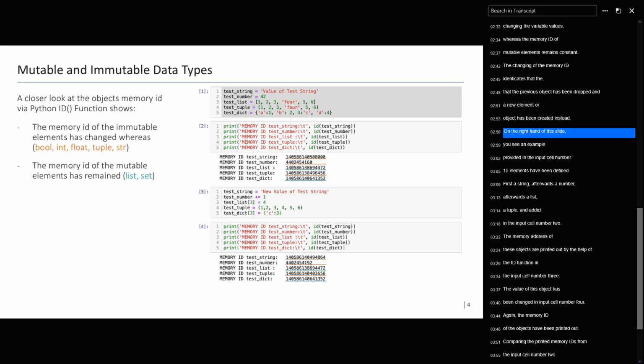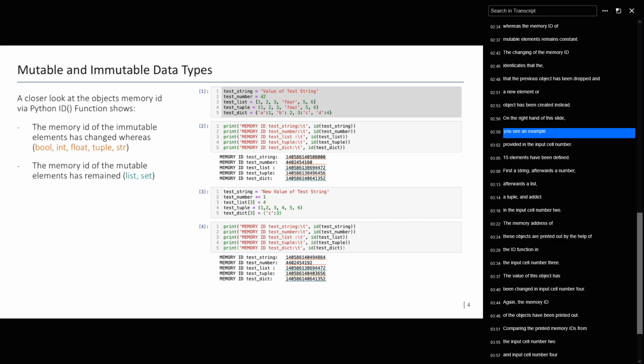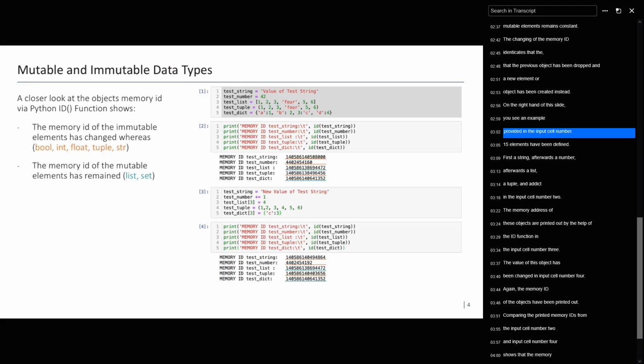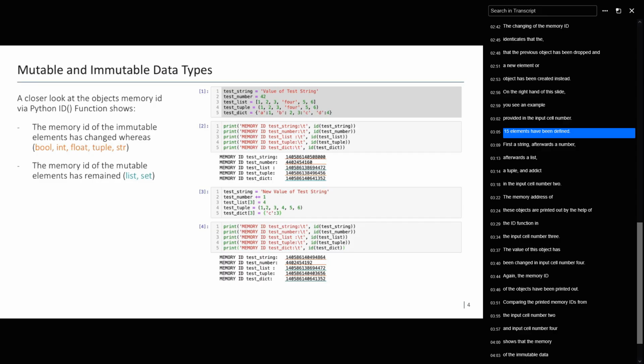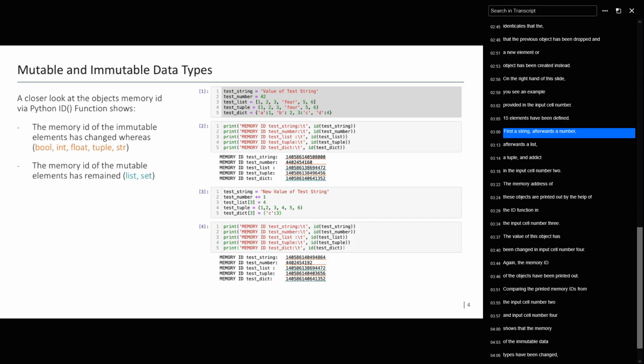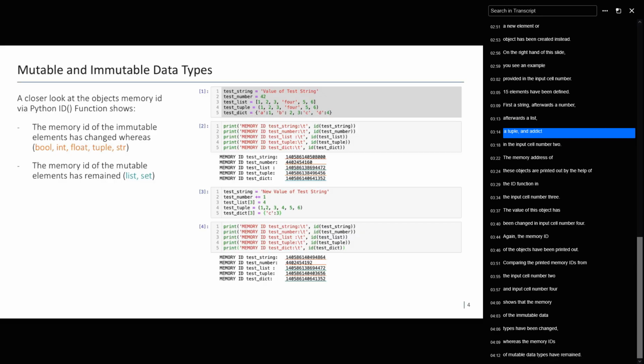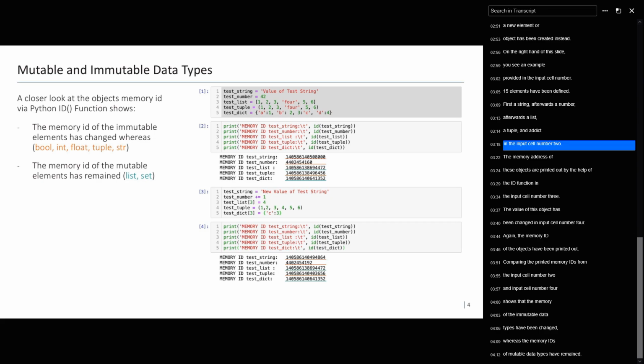On the right hand of the slide, you see an example provided. In input cell number 1, 5 elements have been defined. First, a string, afterwards a number, afterwards a list, a tuple, and a dict. In input cell number 2, the memory addresses of these objects are printed out with the help of the ID function.